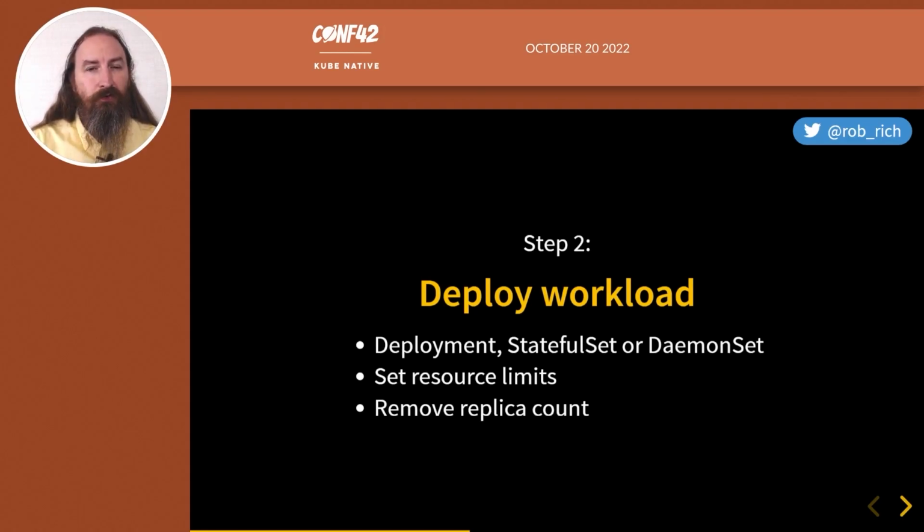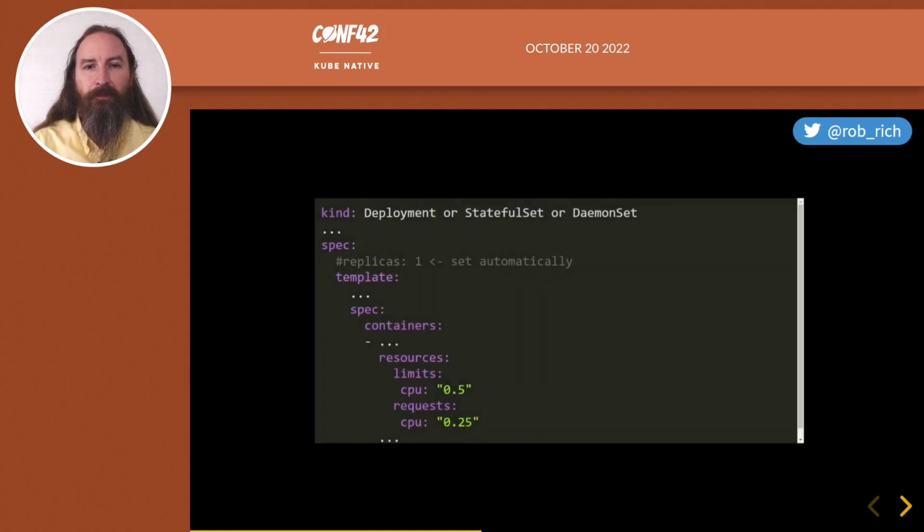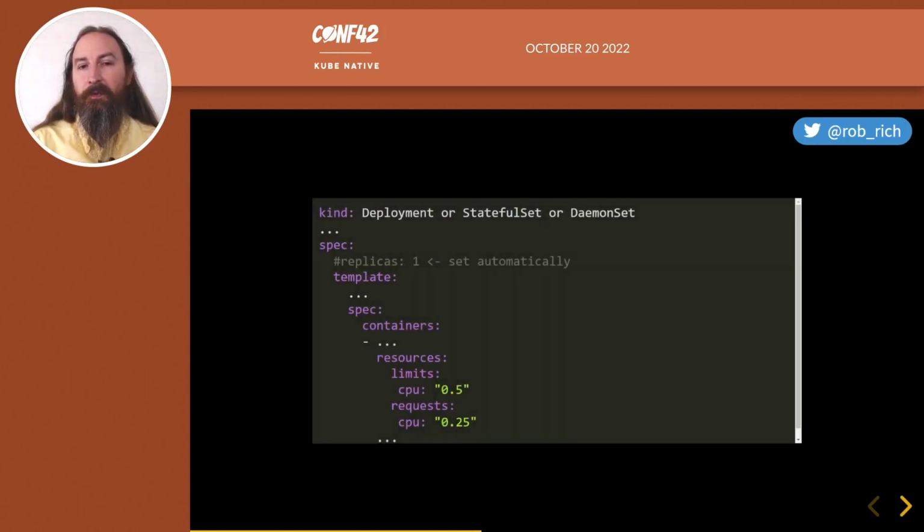Similarly, we need to remove the replica count in our deployment. The replica count is going to be controlled by the autoscaler, not by the deployment anymore. So here's our deployment, or maybe it's a stateful set or daemon set. You'll notice that we've commented out the replicas. This shouldn't be here because the autoscaler will do it.